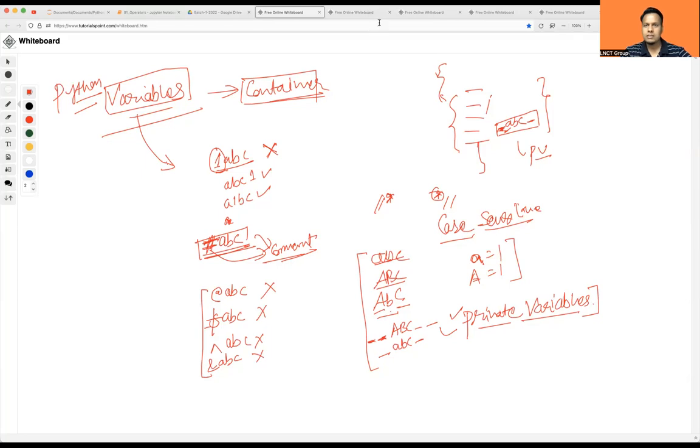Any other question in this? Okay, so that is the way we define. Please remember, all the special characters are not allowed. You can have an underscore, and you can have a mix of uppercase and lowercase, and it is case sensitive. So small letter and capital letter will both be treated as different variable names.